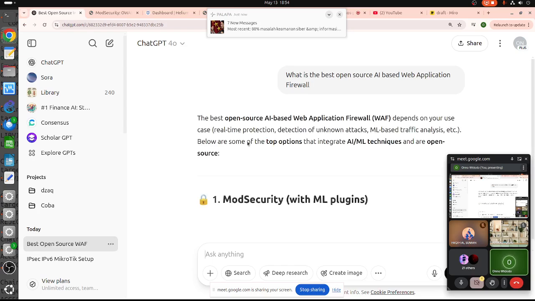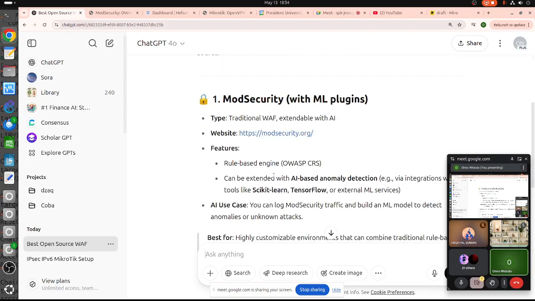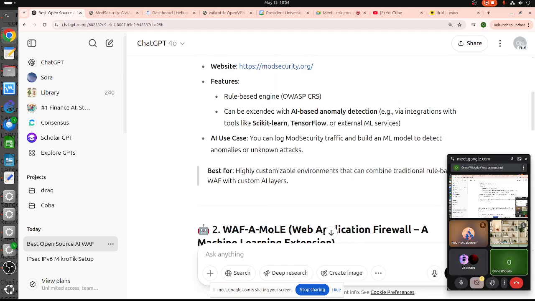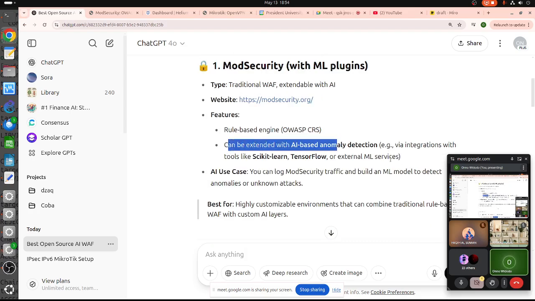Depends on your use. Real-time protection, detection of unknown attacks, machine learning based traffic analysis, and so on. Okay. See, this is a web application firewall, this is the traditional one. Okay, they have an extension with AI. Interesting. Okay. Wow. But these things require a lot of, this is not easy, requires a lot of GPU. Okay. This one is not easy. This one is not easy. Okay.